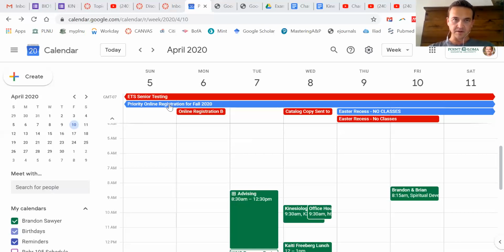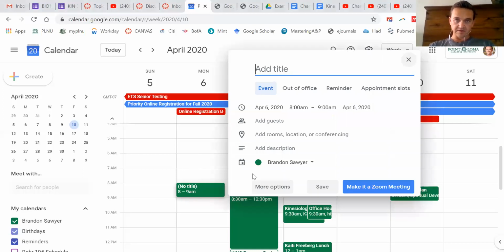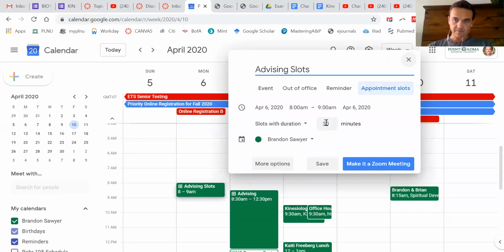Okay, so right now you can see my calendar here, and I'm going to show you how to make those appointment slot meetings first. So you just click anywhere on your calendar to make that appointment. I'm going to call this advising slots. And then you have these options up here. It's either an event, out of office, reminder, or appointment slot. So I'm going to click on appointment slots. And then you can choose the duration of each appointment. So I'm going to make mine 20-minute advising appointments.